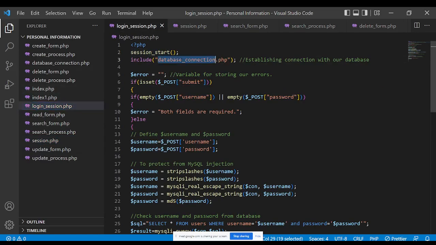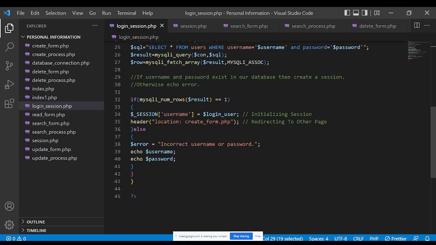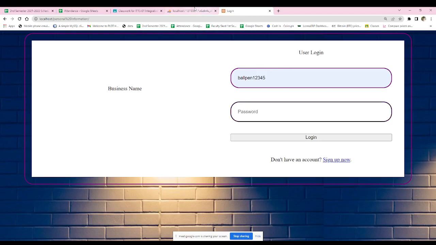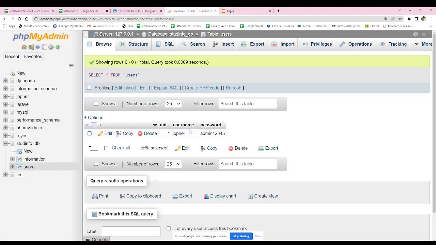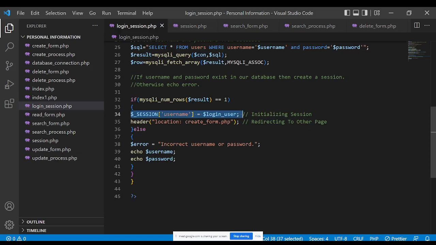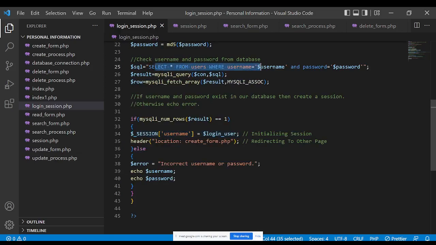Session include the database connection. Then I've already explained this one to you. So if the MySQLi number of rows, for example, in our database we have Joffer and then the password 12345. So we have one record that is the same with the username, and then the password, right? We have one record there. And select all from the username, where username is equal to username and password is equal to password. And then we have one record.